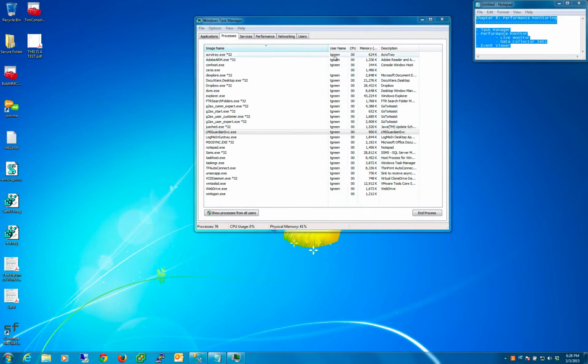One thing that kind of corresponds with this column is Show Processes from All Users. So when you launch Task Manager, by default it only shows you what you're running. But if you want to see what, let's say, the administrator account's running, if it's logged in, or maybe you have your kid's account logged in and you notice your computer's performance is slow, you can click Show Processes from All Users and it will show everything that each user is running.